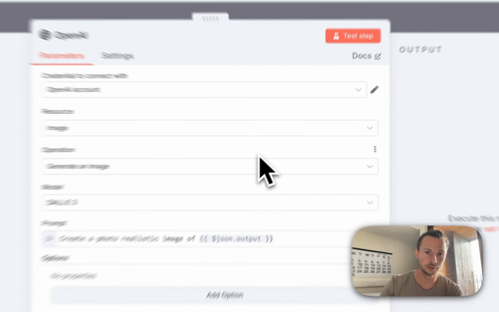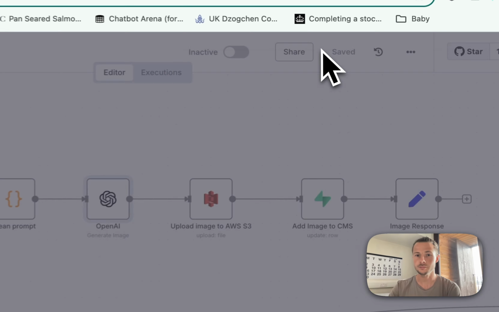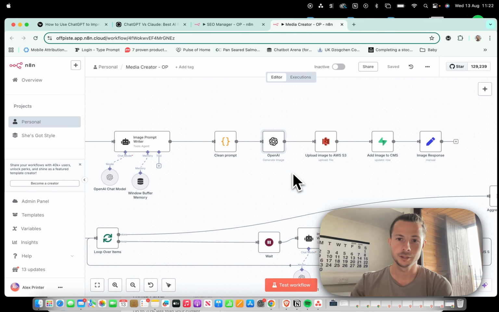So to use DALL-E, create a photorealistic image. Again, that's just the style of my blog, but you could change that prompt to fit your style of the output, which is the image prompt that the LLM just came up with. That will then come back with the image that's been produced.